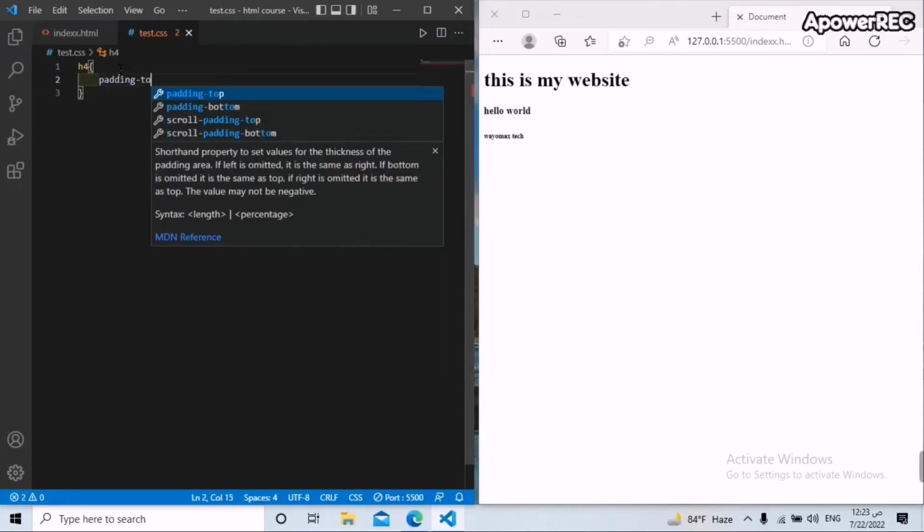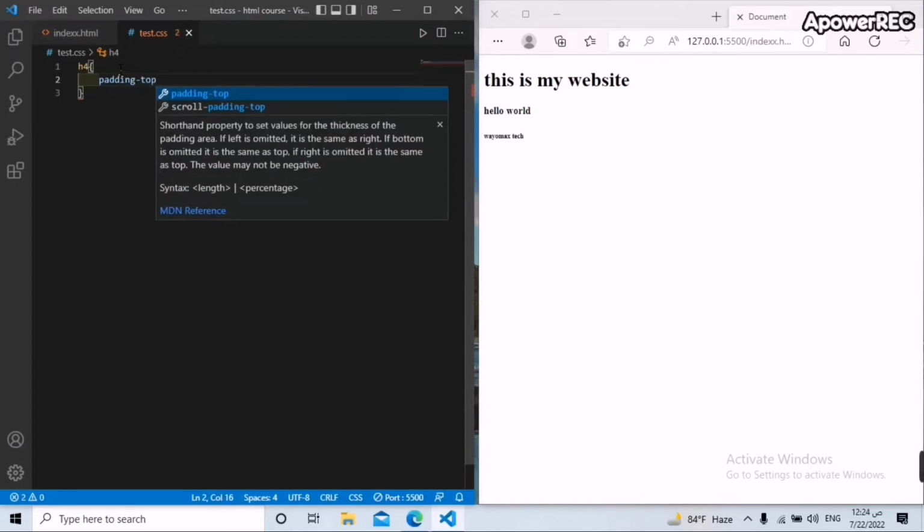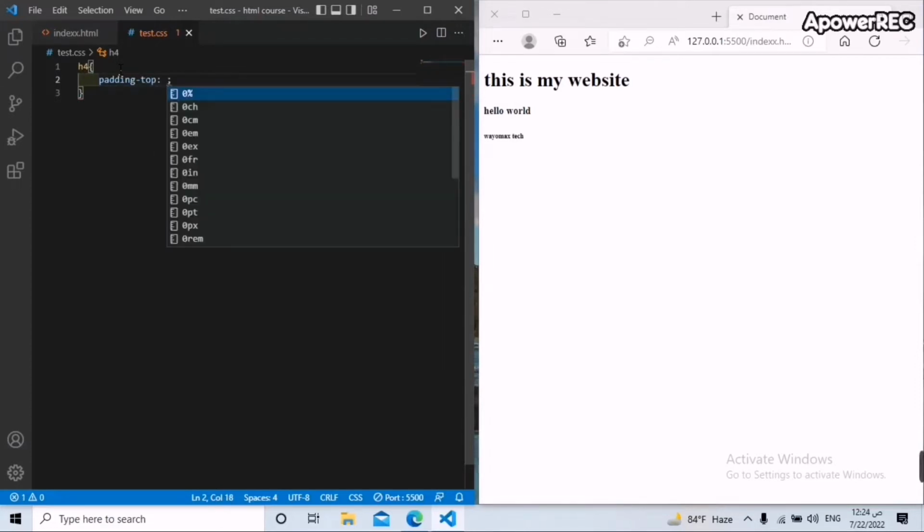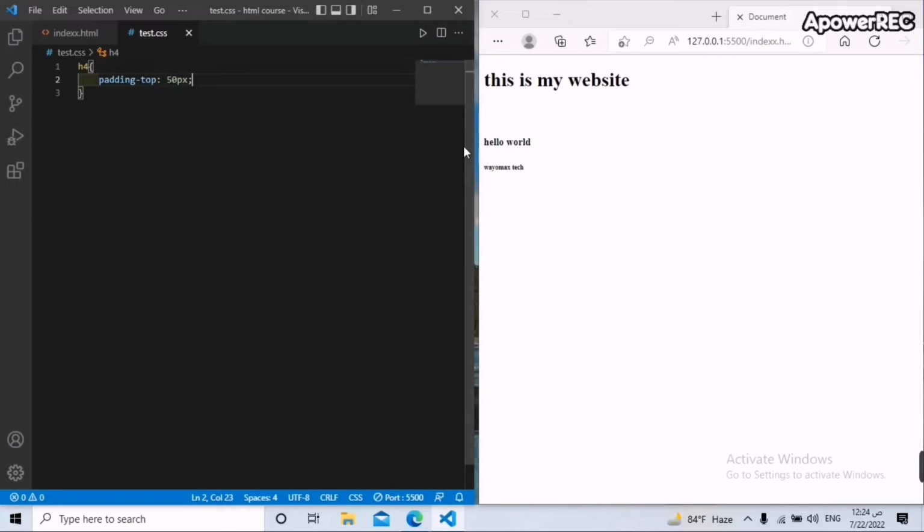Padding top, enter, and let's make it 50 pixels. How you see it moved down hello world, and all that have below it 50 pixels.